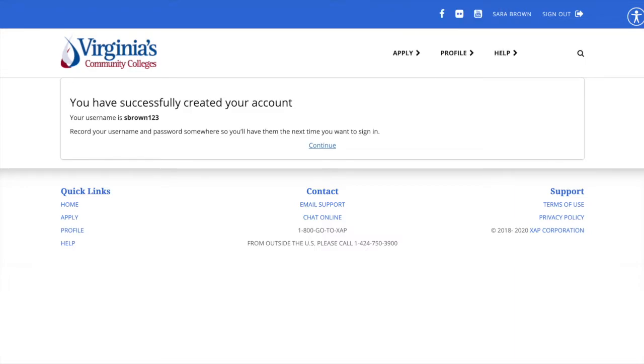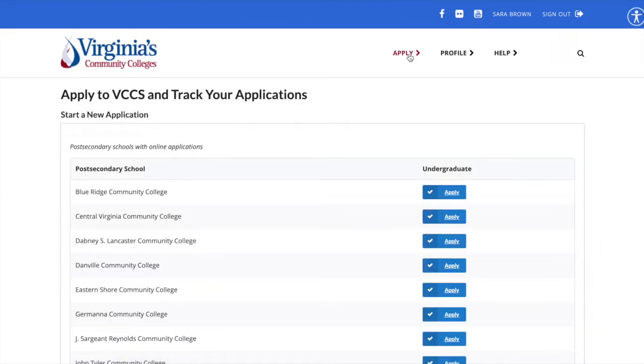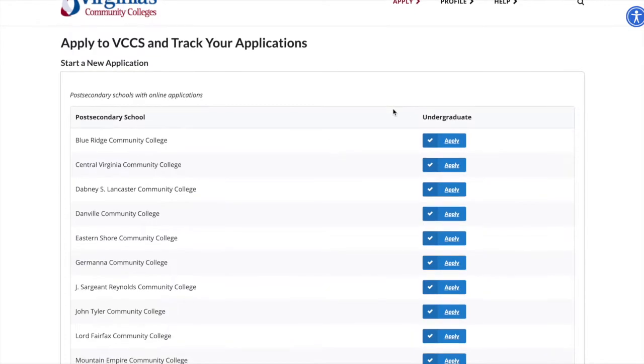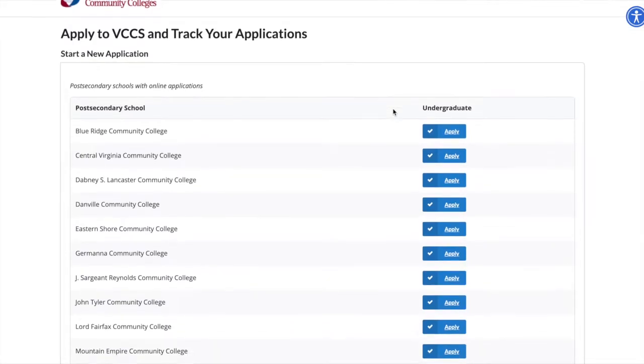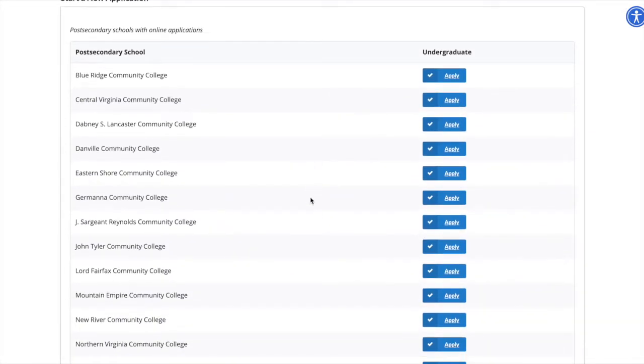Okay, great. Now that you've successfully created your account, all you need to do is go to the apply option that is on the top. And if you have already applied to a different community college before, the application to Tyler is slightly different. However, you would still need to submit a new application specifically to Tyler. So now you can go ahead and select apply for John Tyler Community College.